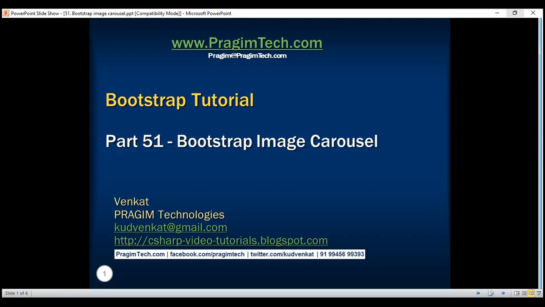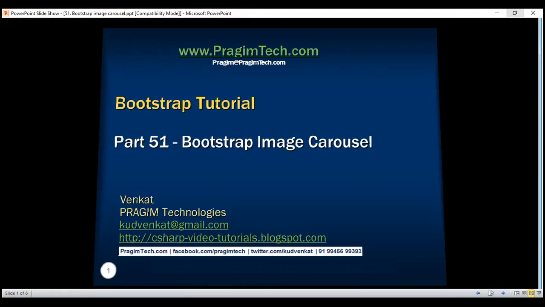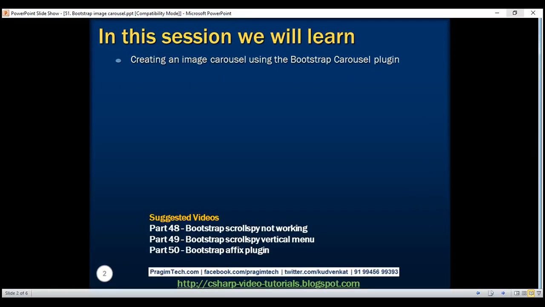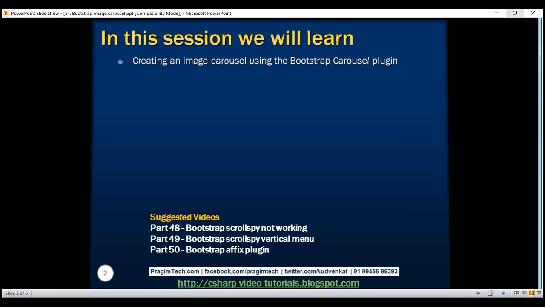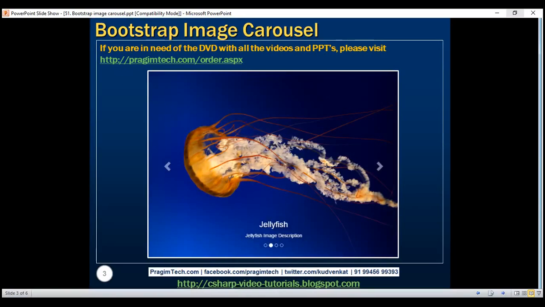This is part 51 of Bootstrap tutorial. In this video, we'll discuss how to create an image carousel using the Bootstrap carousel plugin. Here is the image carousel that we want to create.